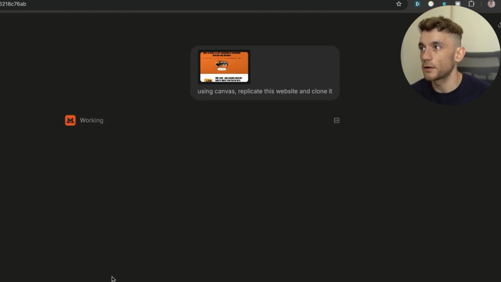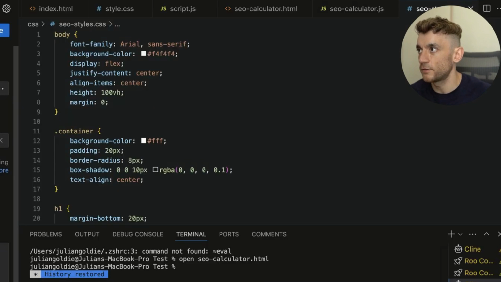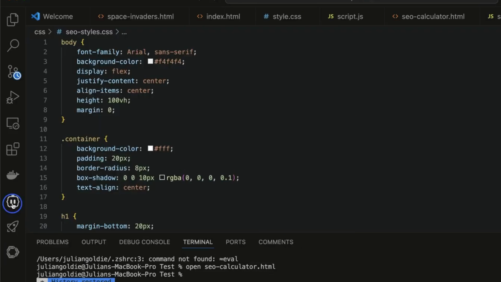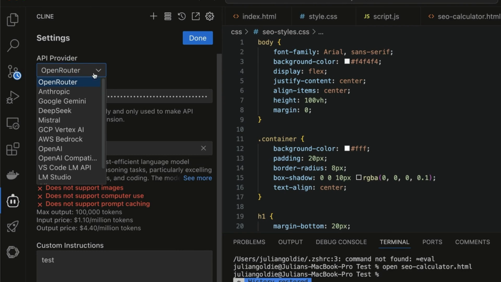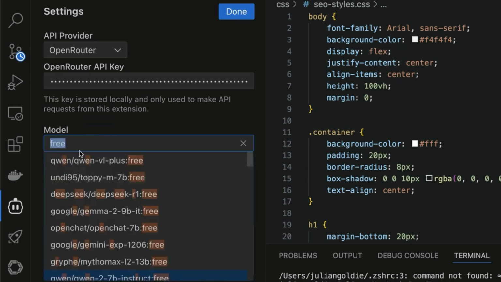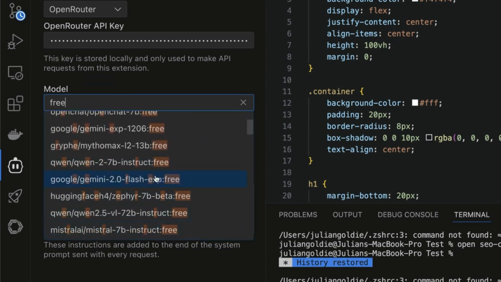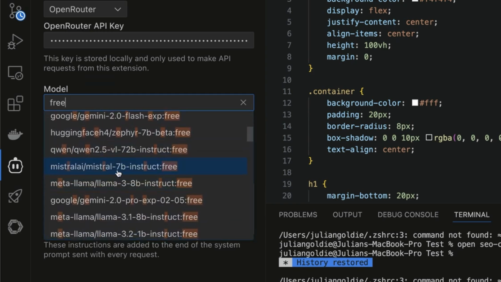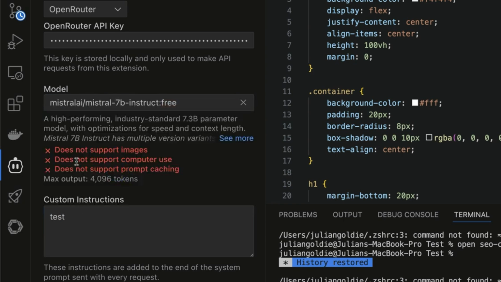Now, whilst that's running in the background, let me go back to Visual Studio, and inside Cline, you can also do something really interesting. If we select OpenRouter as the API, we're going to type in free inside the model section, right? Inside the model section, you get all of these free APIs, but we're specifically going to focus on Mistral, right? Mistral AI.